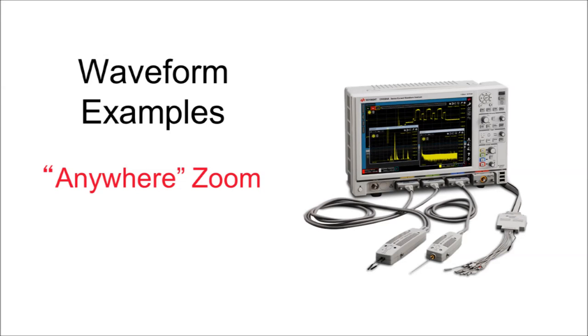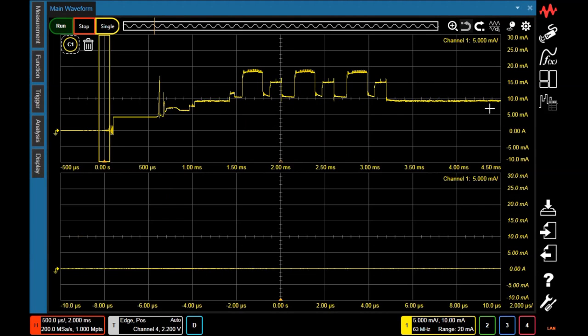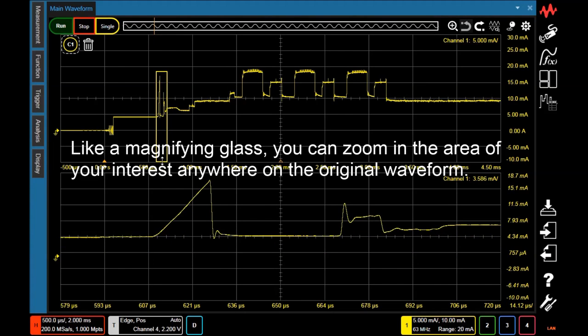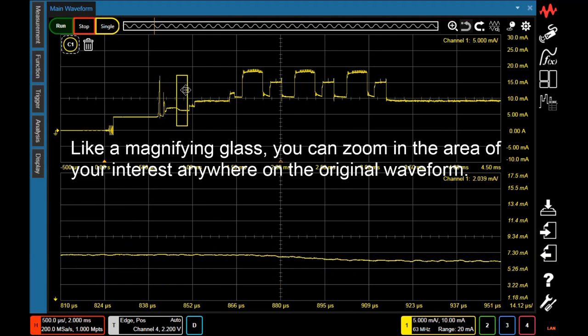We will now demonstrate the anywhere zoom function. You can define an arbitrary area of the original waveform and zoom in on it just like using a magnifying glass. This capability is another benefit of the CX3300's wide dynamic range.